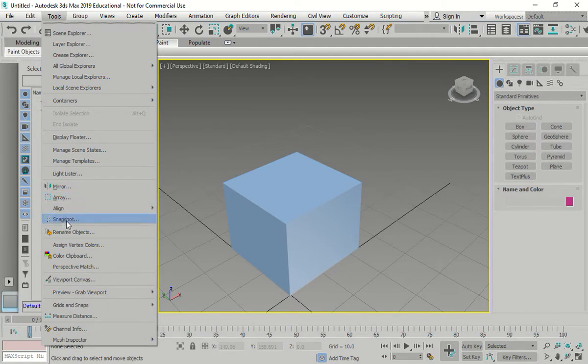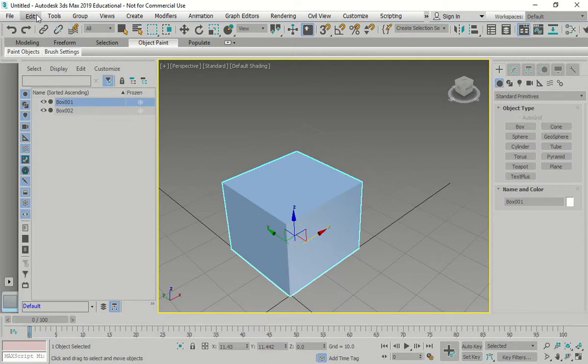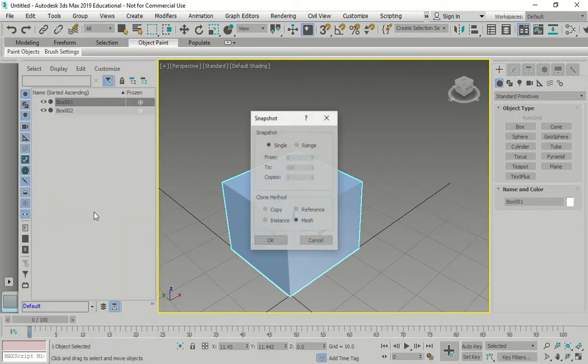See? So let's do snapshots to show you. Let's just try it. Object, tools, snapshot. Same one again. Sorry, same one again. You can do by frames. Press OK. Copy it. Whatever frame I have, range from 0 to 100. It's going to make it on each frame at the bottom.